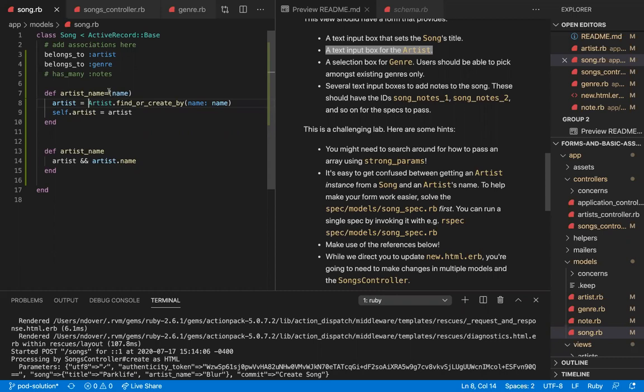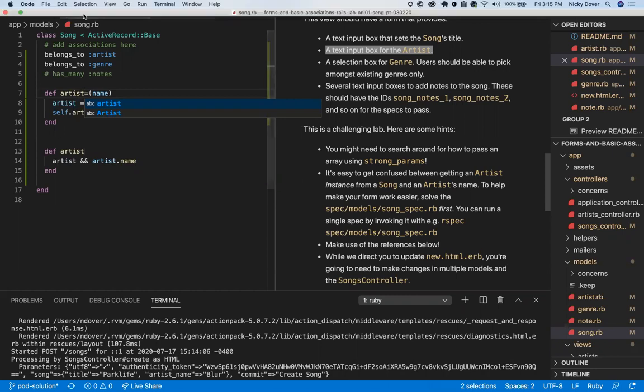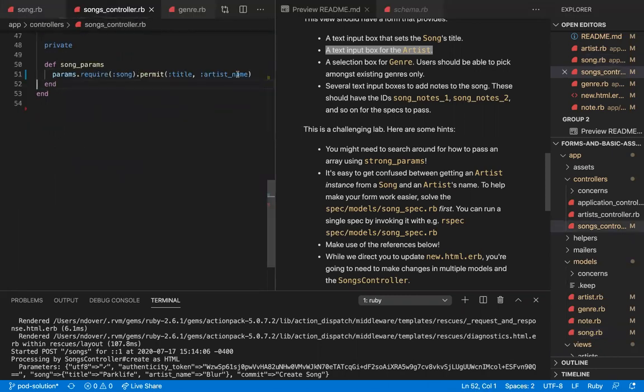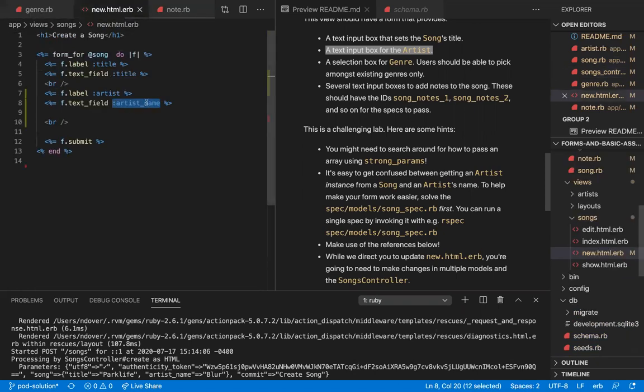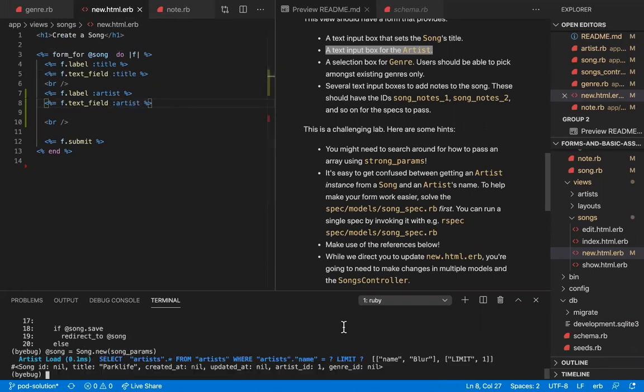Now, does anyone know why I didn't just call this artist equals? Let's try this out. Isn't that a method already given to us by the belongs_to relationship? Yes. So in this case, if I were to do artist right here, go all the way through this and go back to my view, and just say, hey, this is artist, let's take a look at what happens.